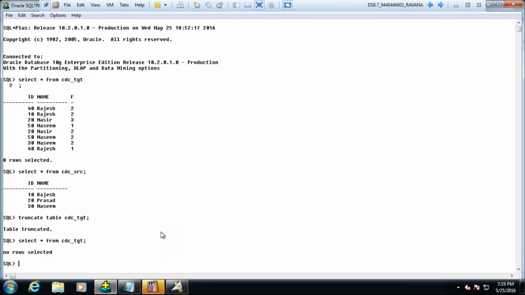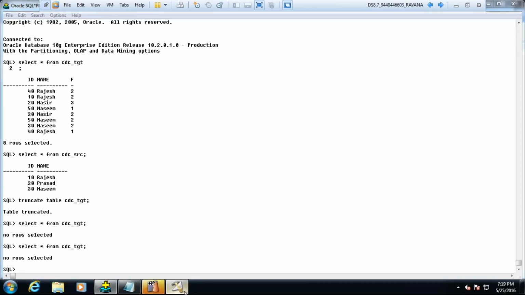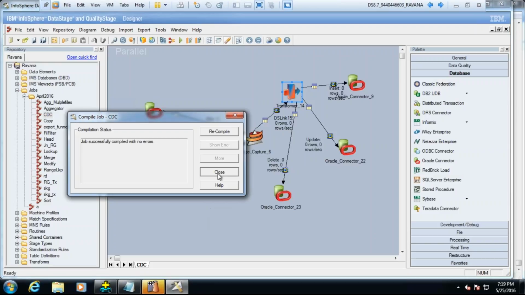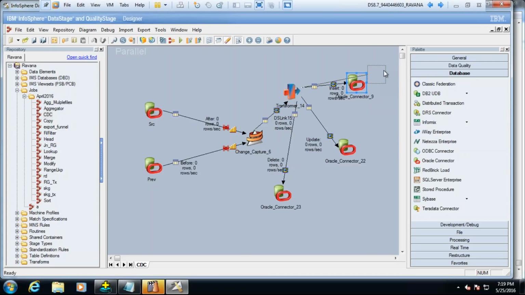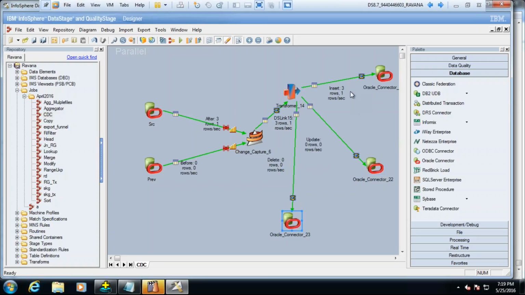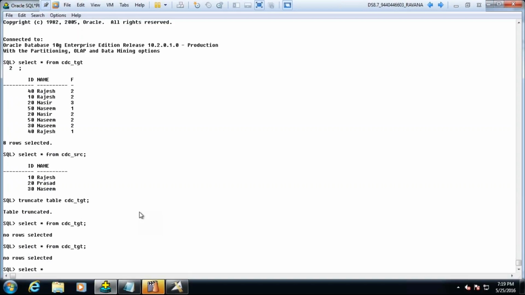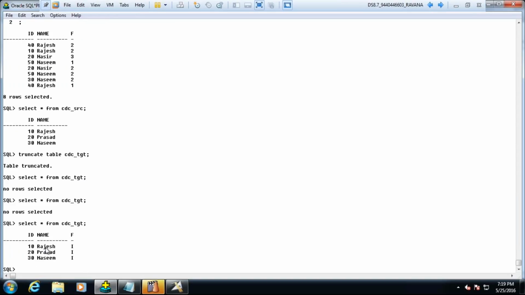So let's come and see in the target whether you have any records. Nothing will be present. No rows. Okay, so let's run it again. Three records went for an insert. Clear? Yes. So let's see now. Select star from CDC underscore PGT. Have you got 10 Rajesh I, 20 Prasad I, 13 Asim I?